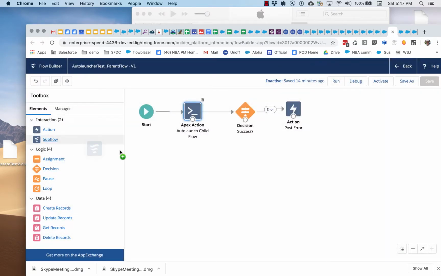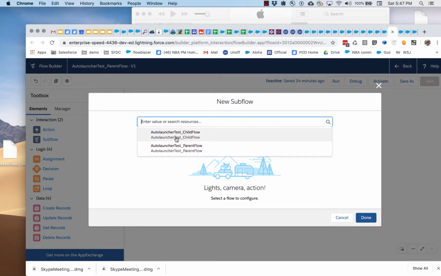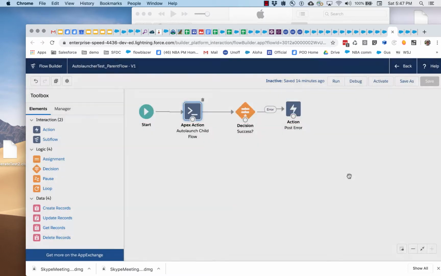If we pull the subflow in, you'll see that I've got a single child flow. But suppose there were 10 of these, each of them a different business process, and you wanted your flow to launch this one or maybe that one, depending on some signal, something triggered by Process Builder, for example. Well, to do that, we built this auto launcher.